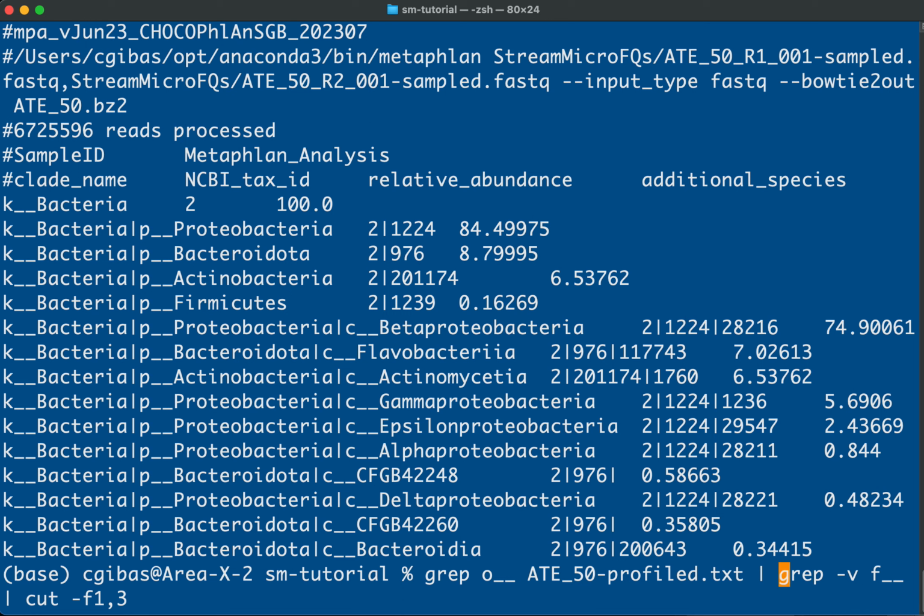And the next command here is grep -v. So -v with grep is the don't-want operator, the not-this, right? So grep -v f__ means I want order, o__, to be included, and then of all of these entries that I got with order included, I want to exclude the ones that also have family, f__.